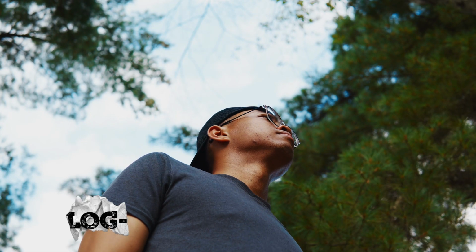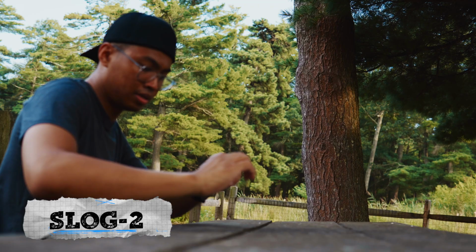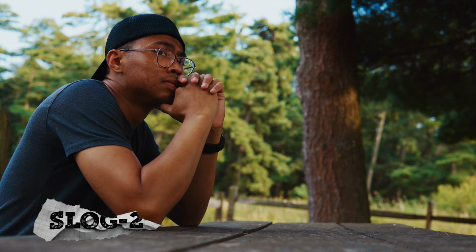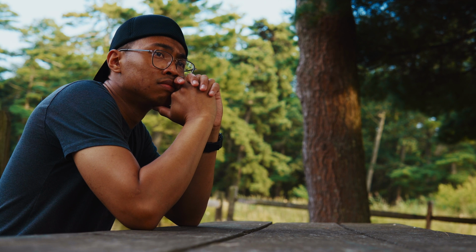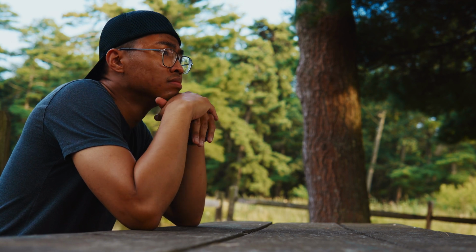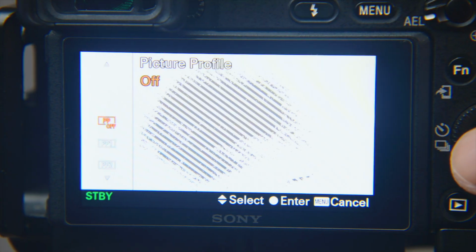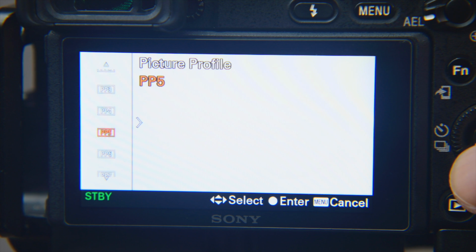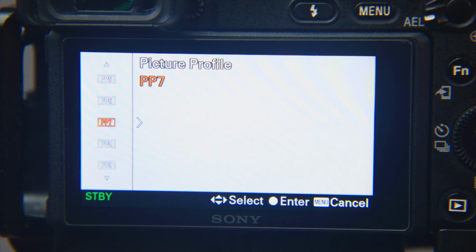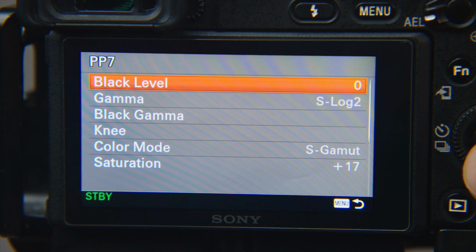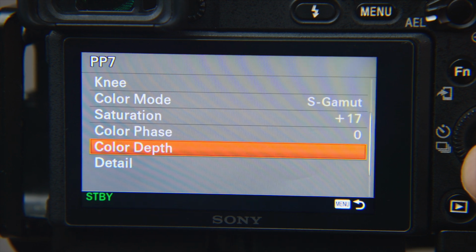Do note that these picture profiles that I will be mentioning can be used with other A6000 series cameras, as well as the ZV lineup of cameras, at least the ones that have picture profiles included in them. The picture profile that I use most often is SLOG 2. You can find that by going into the picture profile menu and selecting picture profile 7. These are the settings in picture profile 7 that I use.